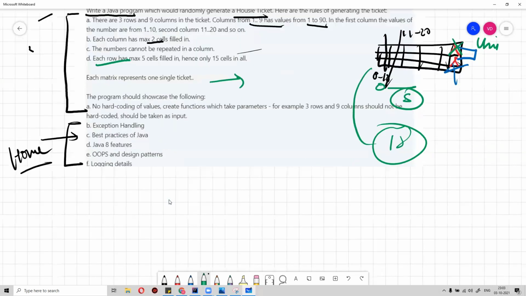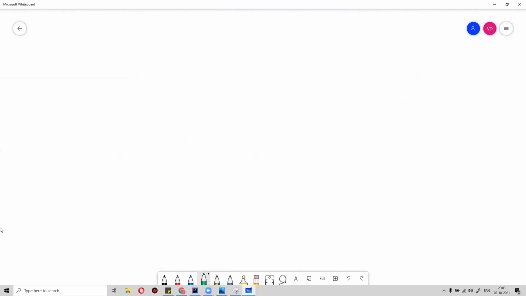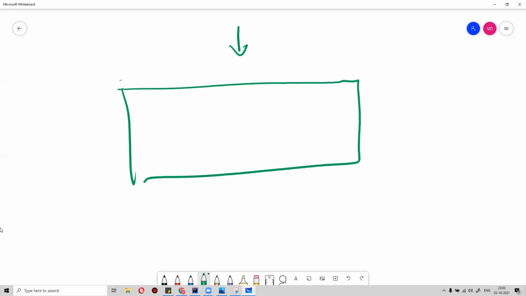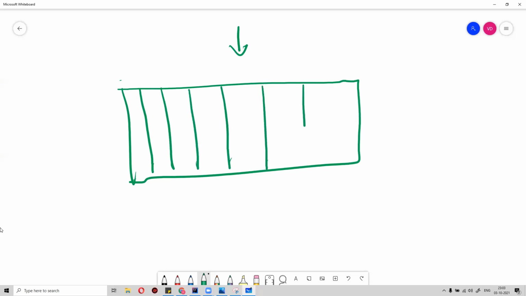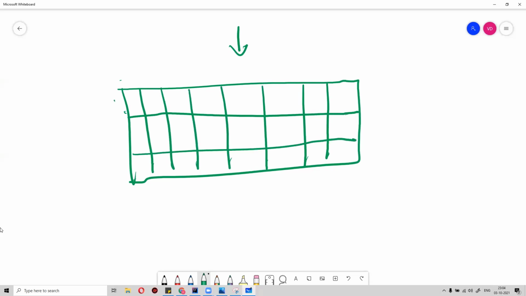Let me reiterate this problem once more for better understanding. Let's say we have a matrix, and let's say these are the columns, 9 columns in total. If you talk about the rows, there are 3 rows, 0, 1, 2, and similarly columns 0, 1, 2, and so on up to 8, because that would be the last.